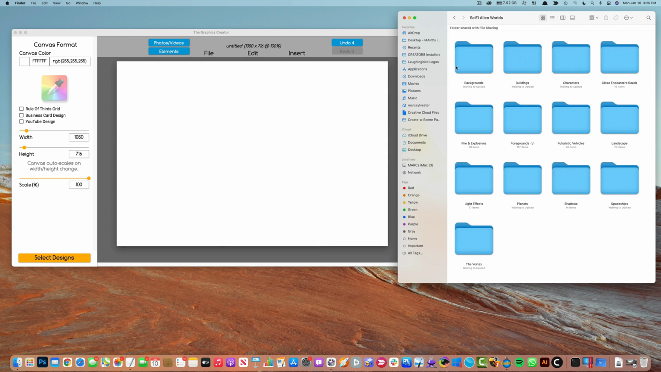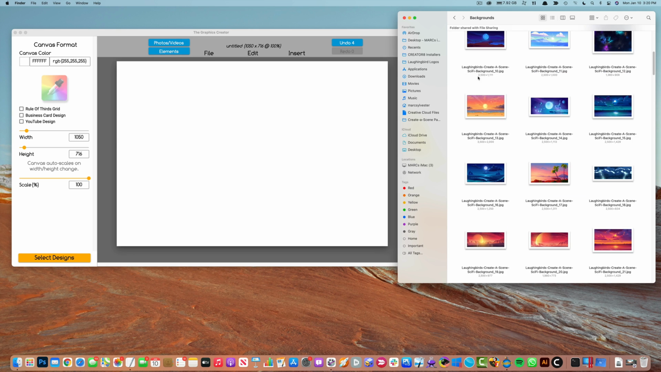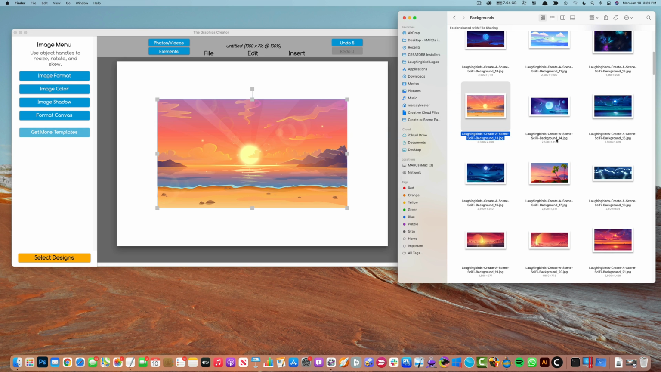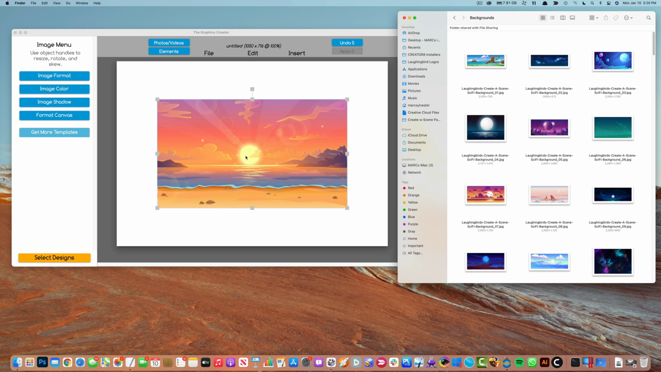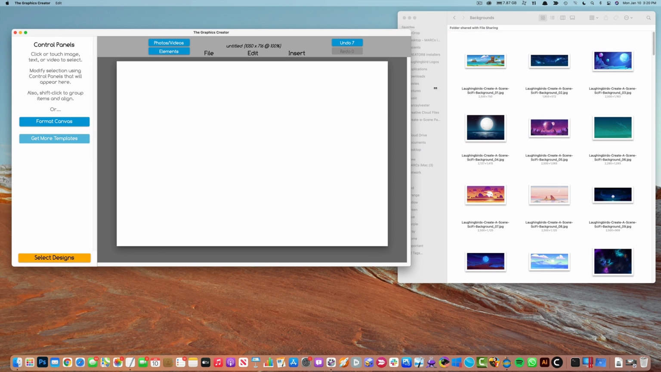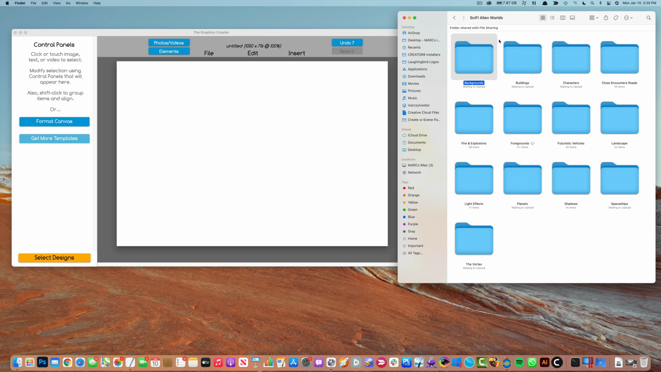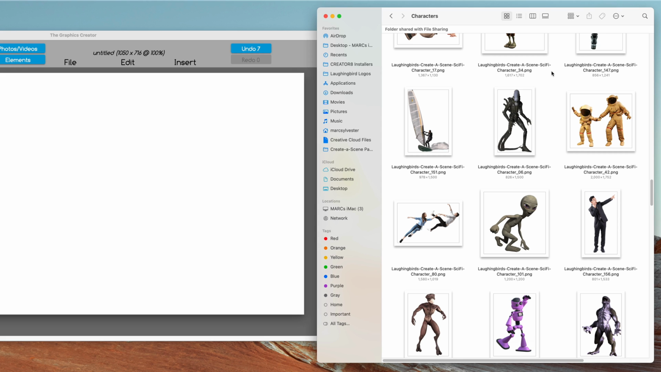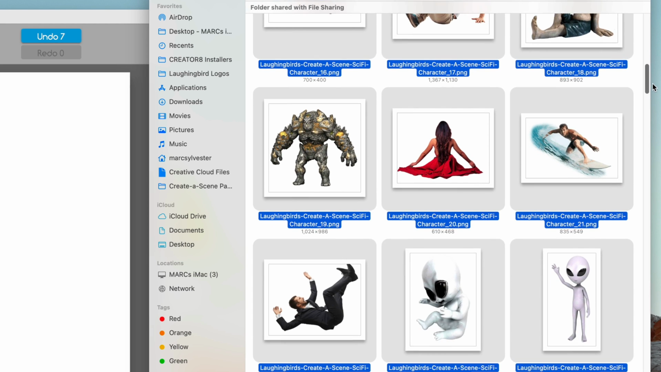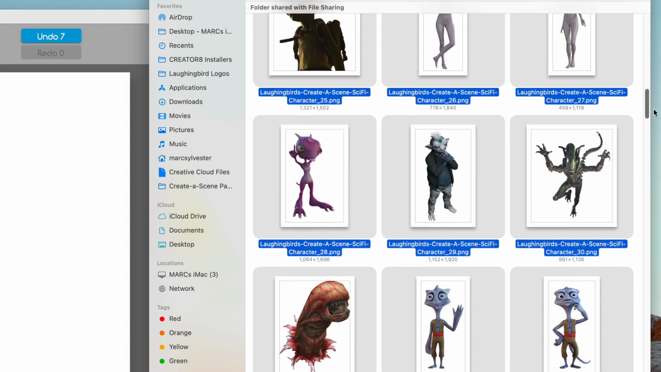Now, the cool thing about this whole template set and all the Create A Scene series is that you can literally drag the images from your desktop onto the canvas. Okay, so it's easy to see all of your graphics here. And you can just drag it onto the canvas. So let's go through the Create A Scene sci-fi alien worlds first. So inside we have backgrounds, there are buildings, we have a million characters. Okay, not a million.